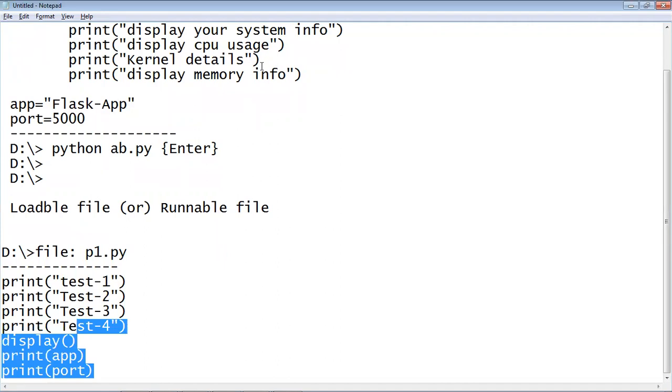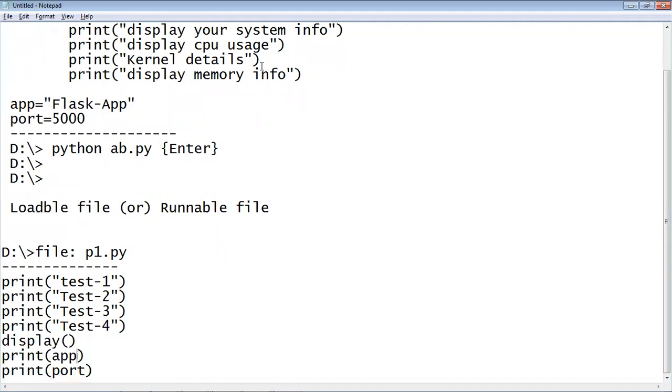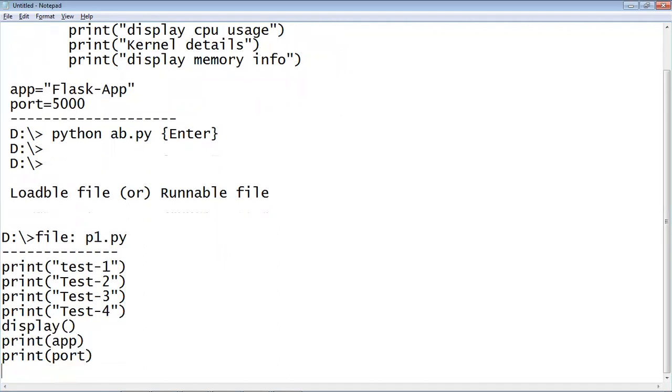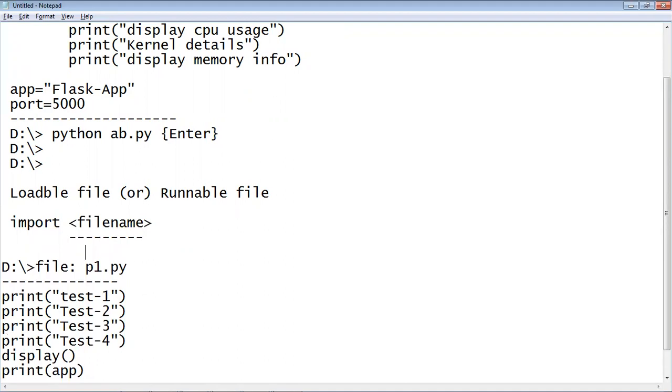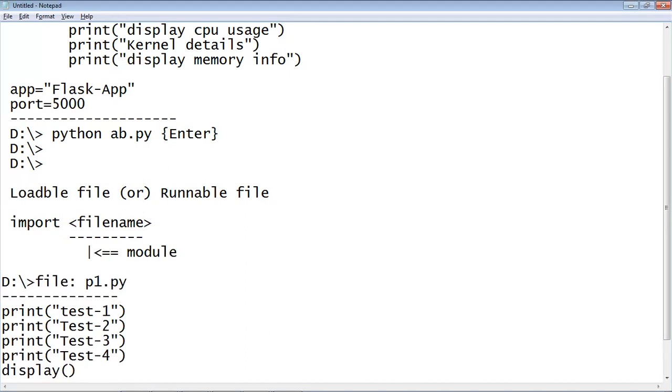but there is no link between the ab file and this file. So the file is loadable. We can reuse this code anywhere inside the code. If you want to make a file reusable, there is a keyword called import followed by the file name. The file name is called module. So the file is runnable and this file is called a module file. The term is called module.